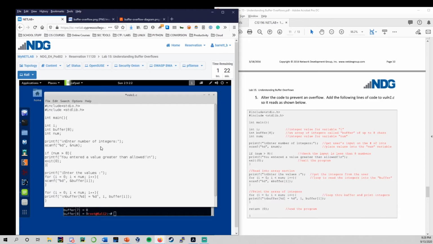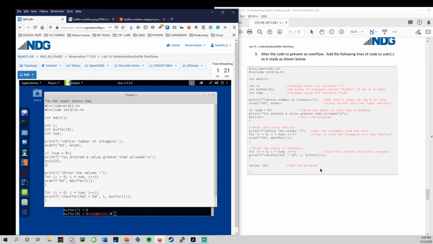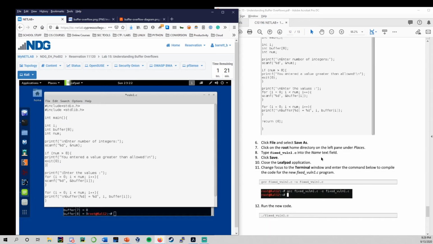In a lot of cases, what you'd actually see is this input validation also within a loop, where the question and the input validation would all be in a loop. So it would ask you again. It would say you entered a value greater than allowed. Please re-enter your number. And it will just keep asking you that until you enter something that's correct. But this is a very simplified example.